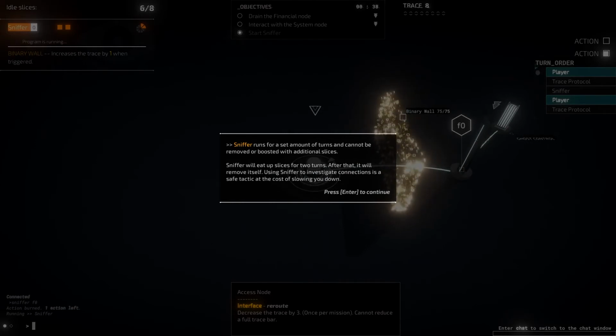So enter Sniffer. I wonder if you can do it in distant nodes as well. Runs for a certain amount of turns and cannot be removed or boosted with additional slices. Right. Sniffer will eat up slices for 2 turns. After that, it will remove itself. Cool. A safe tactic at the cost of slowing you down. Yes.